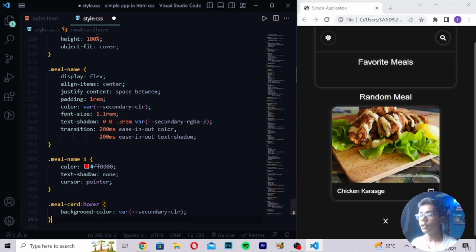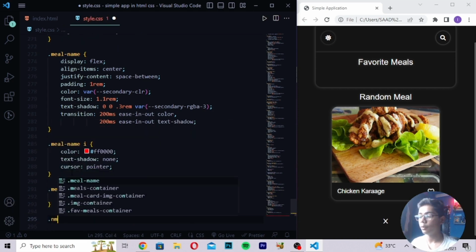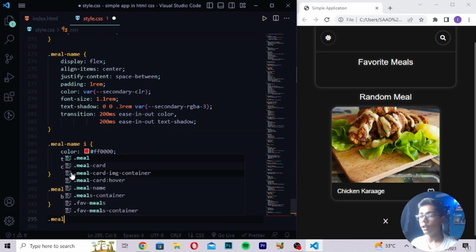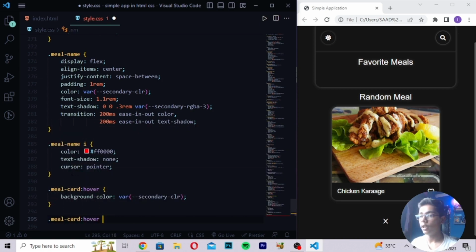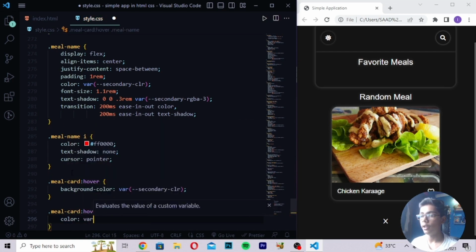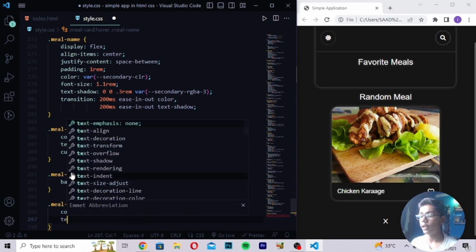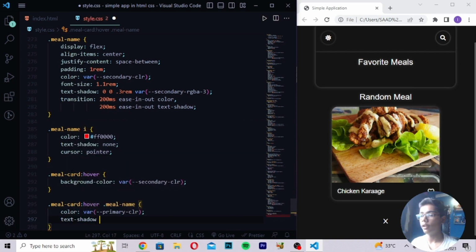Then after writing this, you have to move down and write a tag which will be meal-card. So here I will be writing meal-card and write .meal-name like this, and write color: var(--primary-clr) like this. Then here you have to move down and write text-shadow: 0.2rem var(--primary-clr).